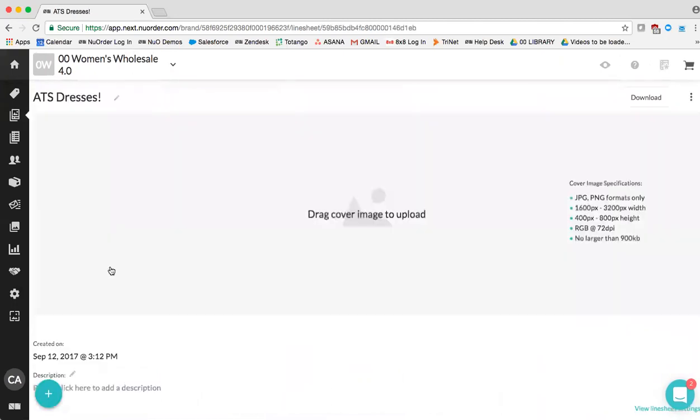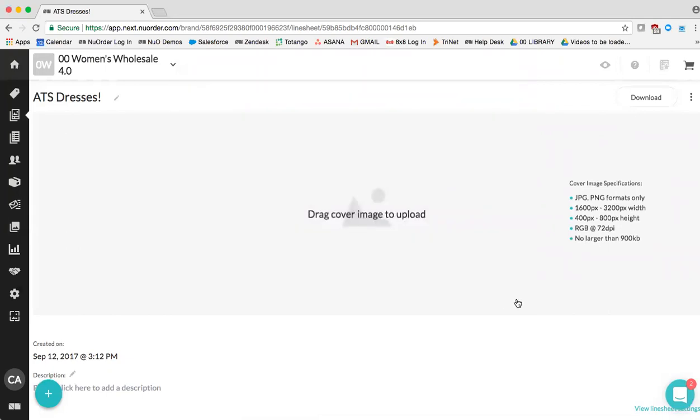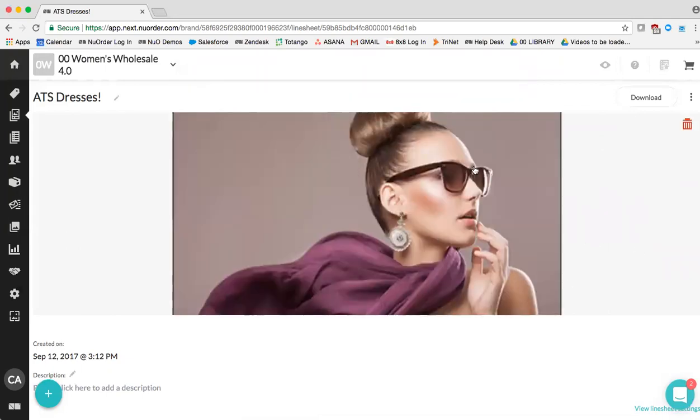So within our line sheet here that we've created, you can see the title is here. Right here is your opportunity to add a cover image, which stands as a beautiful image that will be on the first page of your line sheet. You can drag and drop from your desktop an image right into this space, or you can click in, select a photo, open, and now we have this cover image right at the top of your line sheet.